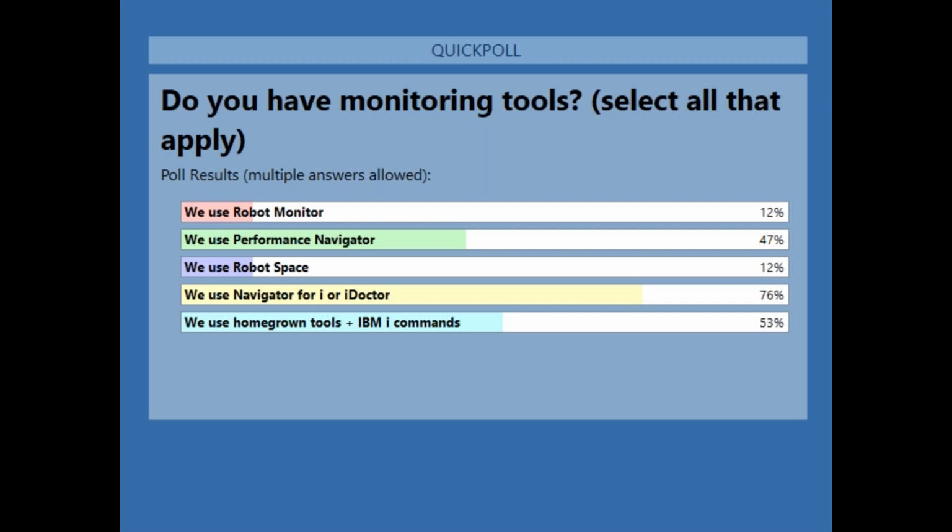Can you see the screen? Yes, sir. So about 12% of you have Robot Monitor, which is great. And about half are using Performance Navigator. There's about the same ratio with Robot Space, which is great. The vast majority of the people are using Navigator for i, which makes perfect sense because obviously it's part of the operating system. You get it for free, and/or iDoctor.